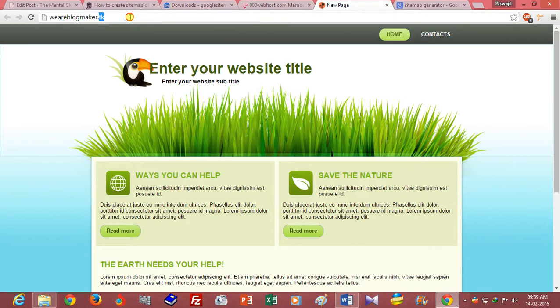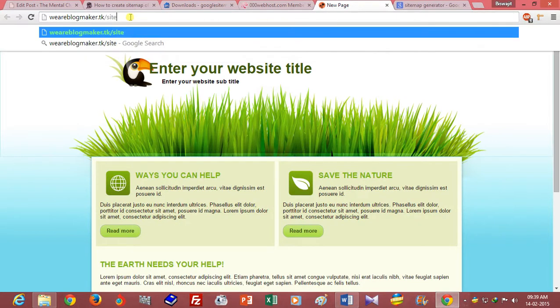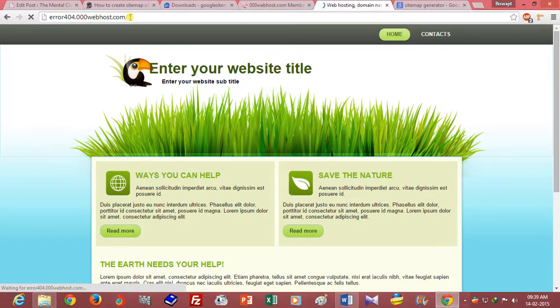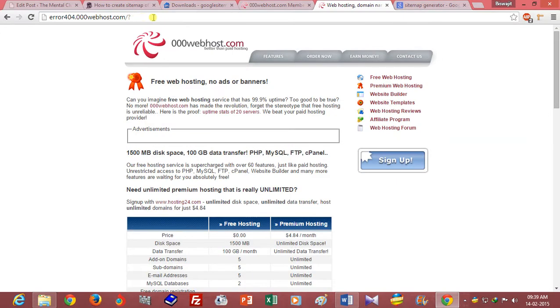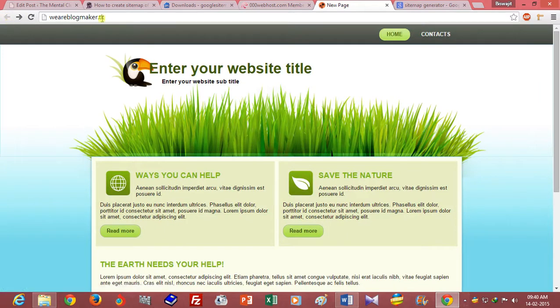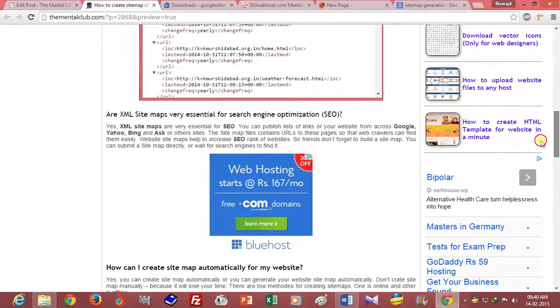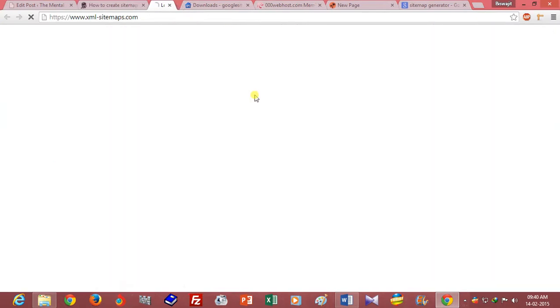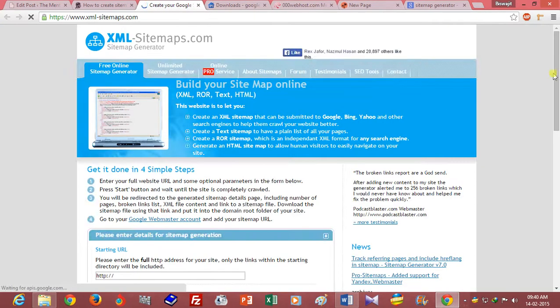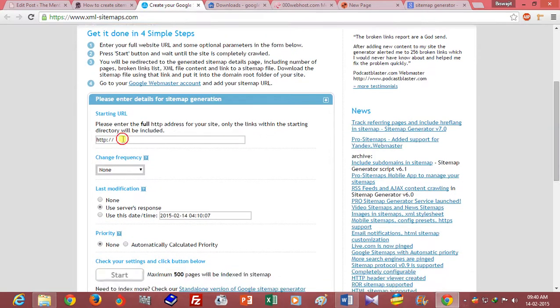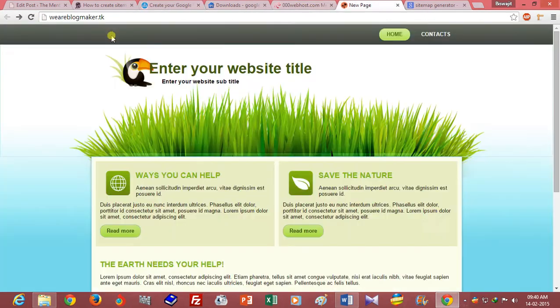sitemap.xml. So I have no sitemap, so I want to create a sitemap for this domain. Just visit xmlsitemaps.com, then type your URL, meaning your web address.